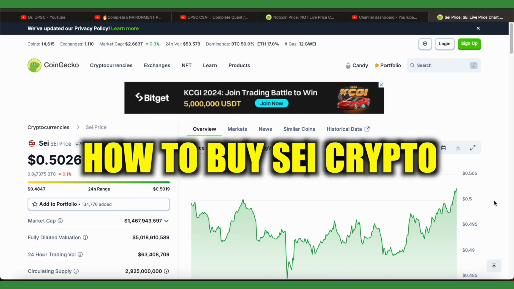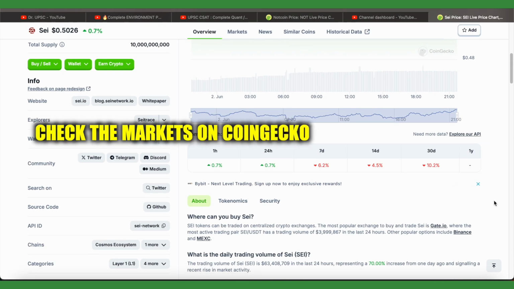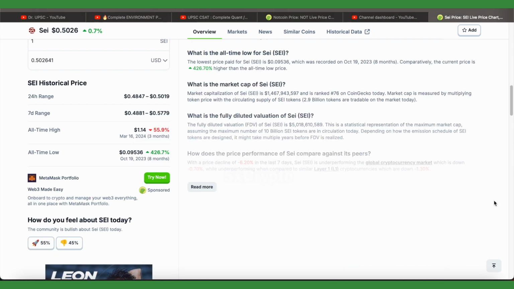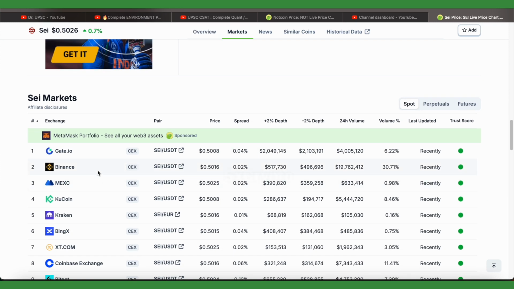Let's see how we can do it. For this, you would get several markets like decentralized exchanges or centralized exchanges. Depending on that, you can purchase it from anywhere. Now in this video, we will see how you can purchase it from Binance. And Binance is a centralized exchange.